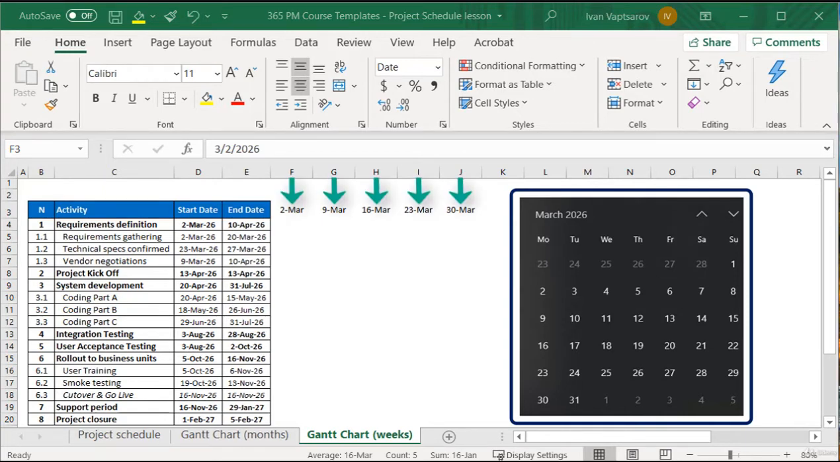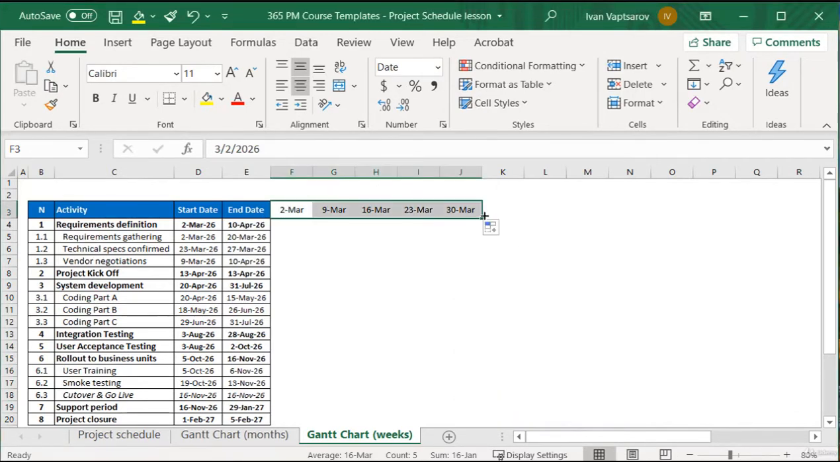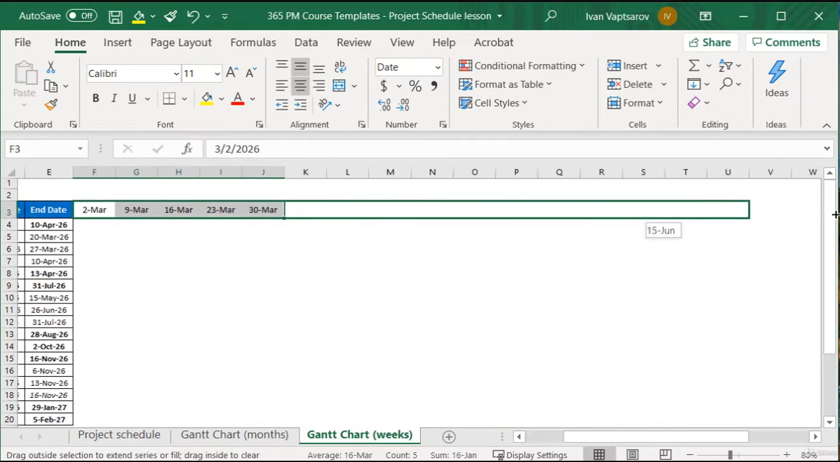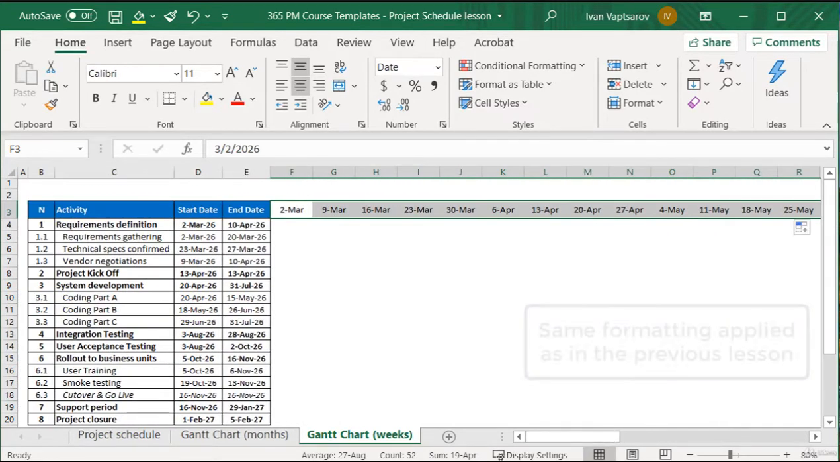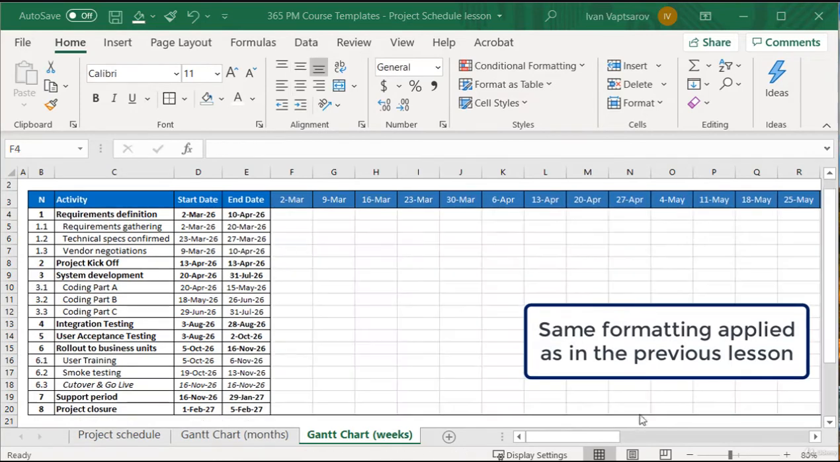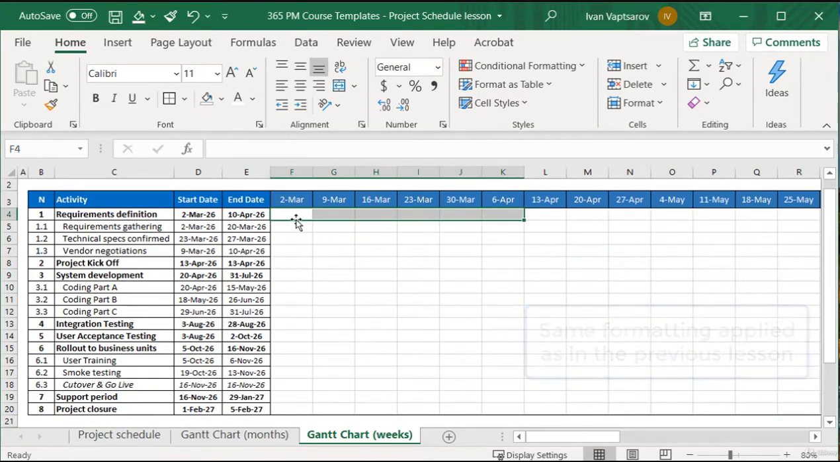Each column represents a specific calendar week. In the same way, I will add the weeks for the whole period of my project. Great, week titles are ready. Now we can mark the activities in the space against each week as we did in the previous lesson.